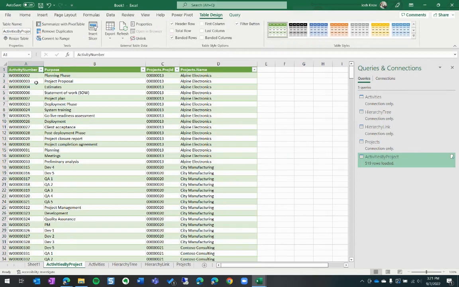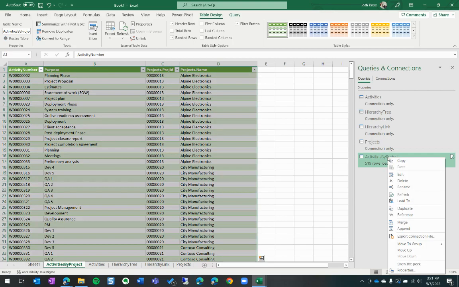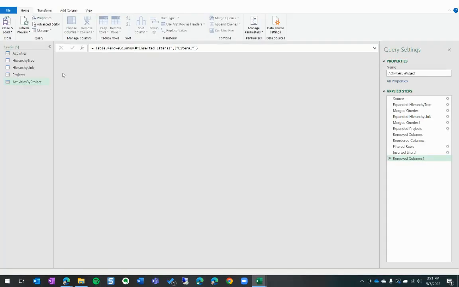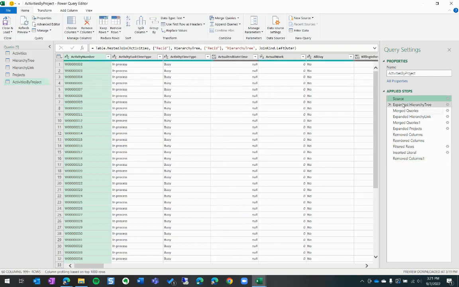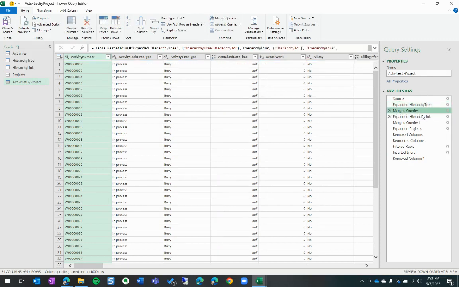So all that work to get activity numbers with the activity names lined up with project IDs and project names. But what I like about this is that I might do this in a bunch of VLOOKUPs and then go hide a bunch of columns to get rid of extraneous data. Instead of having to do that, I do all that in the shaping of this query. So you can see the steps. I got that source data, I joined it to the hierarchy tree and then added the hierarchy tree stuff.